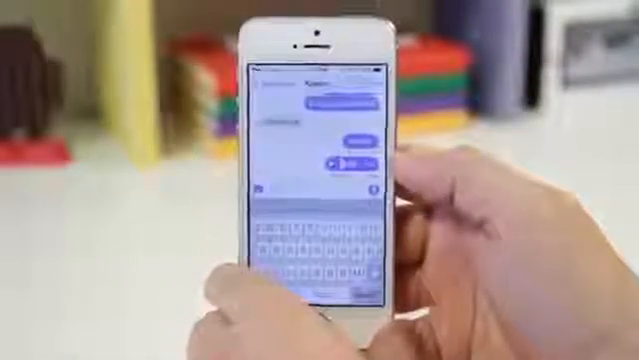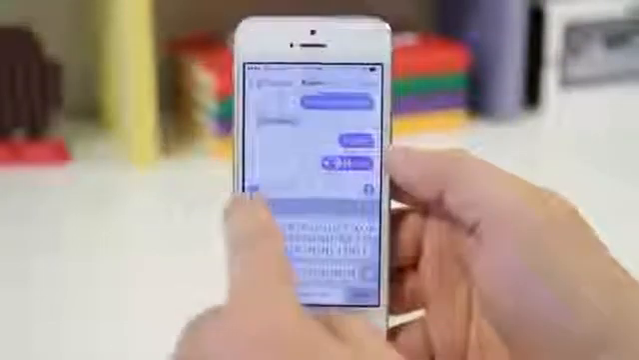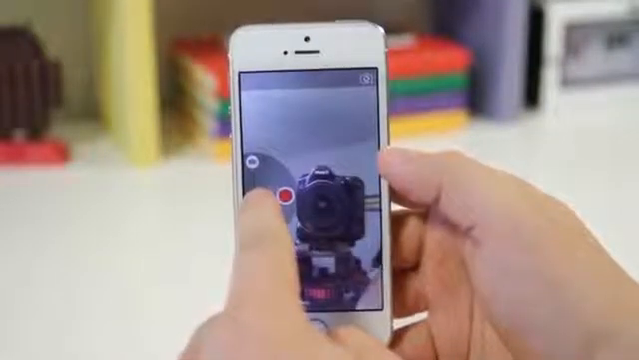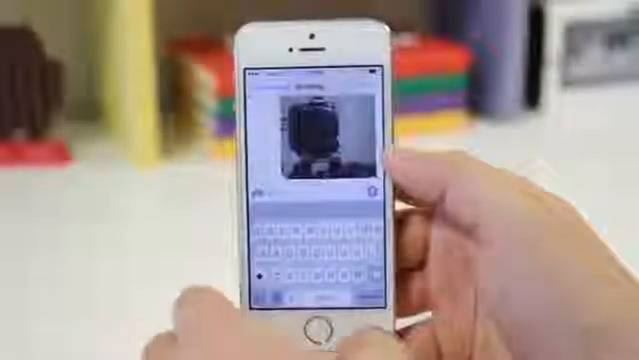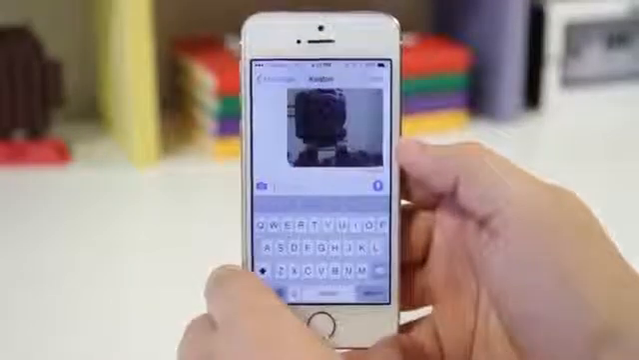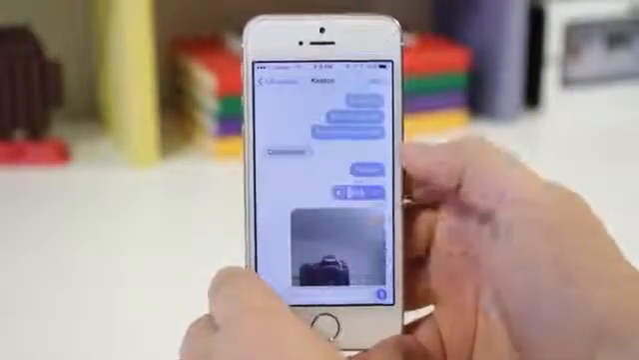Now this works the same way if I want to do this with a photo. If I tap on the camera and hold, it's going to open up the front-facing camera right here, and I can swipe up to take a photo, or swipe to the right if I want to record a video. So we'll swipe up, take a photo, and that's going to instantly send it to Keaton. Now that's very similar to that new feature that they added within Snapchat. It's really nice, and as you can see, it works really conveniently.